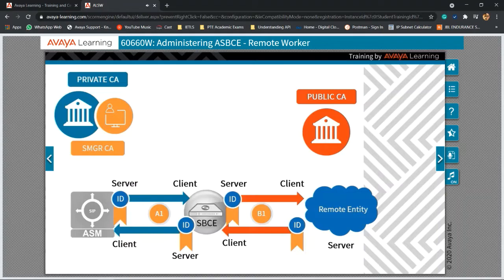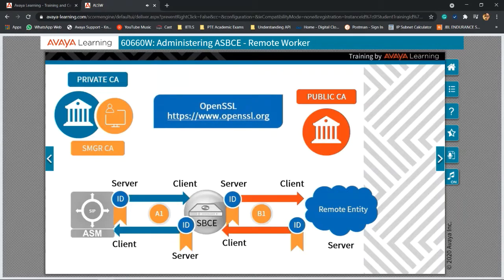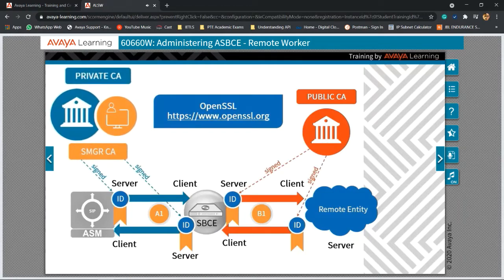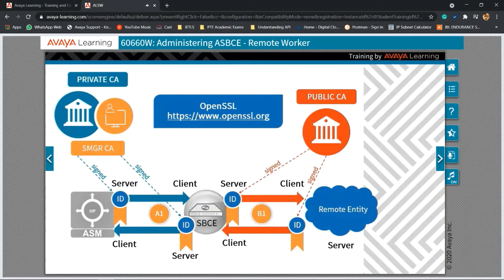Avaya SBCE supports PEM-encoded X.509 certificates. Certificates not in this format can be converted using an SSL converter, such as the publicly available OpenSSL tool. Server identity certificates should be signed by the trusted private and public certificate authorities. System Manager is usually the private certificate authority for all Avaya Aura applications. Alternatively, ASBCE supports third-party certificate authorities.